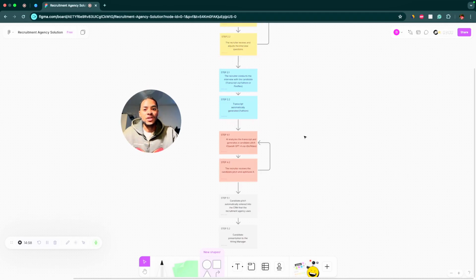I'm gonna be honest, we have not implemented all of these solutions into the recruitment agency yet. We've done the first two now, and we're planning to do the third one and then combine everything together.